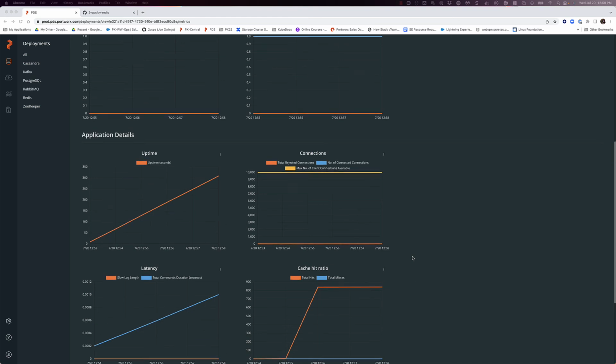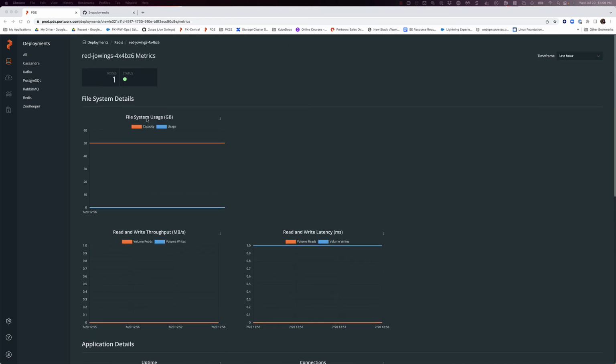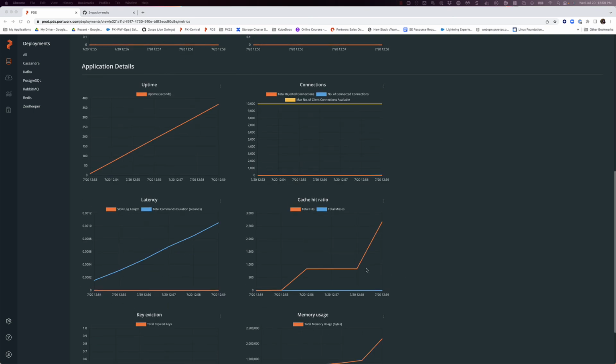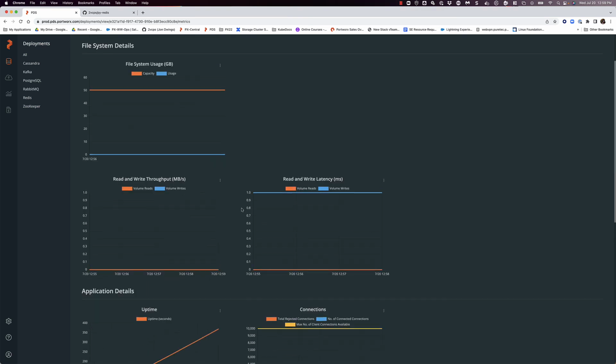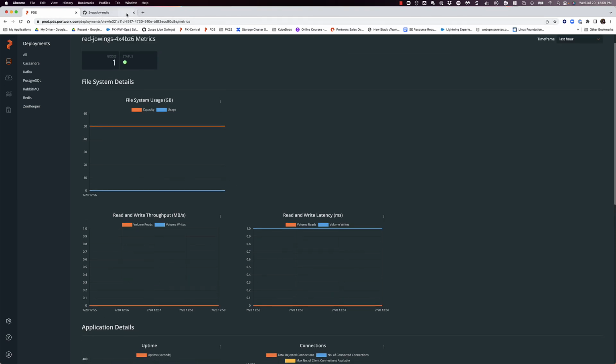And if we look back at our metrics, we can see that, yes, there's file system usage of basically 10,000 keys with nothing in them. There's the cache hit ratio going up. The number of connections, if we looked at that, would go up. Yeah, so that's a pretty straightforward way to demo Redis on Portworx Data Services.